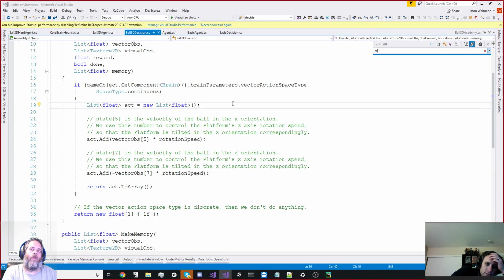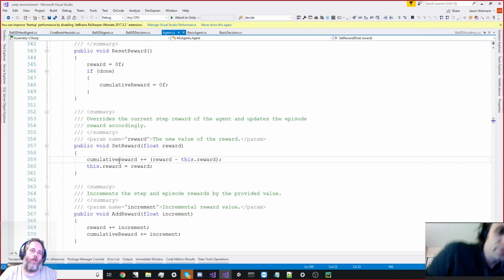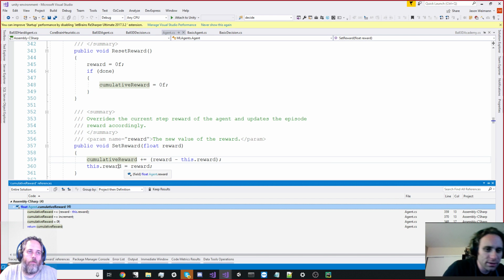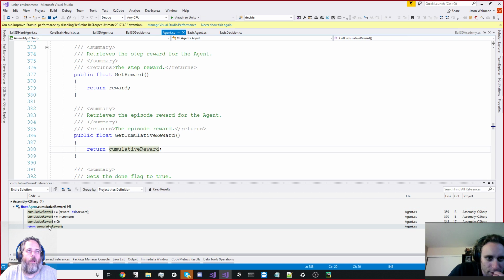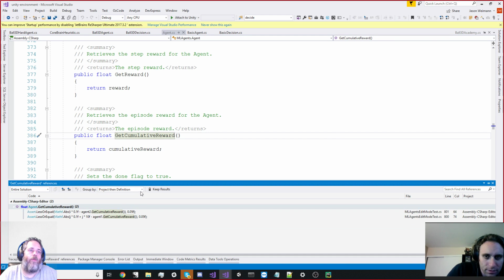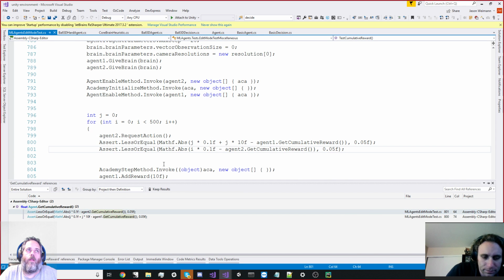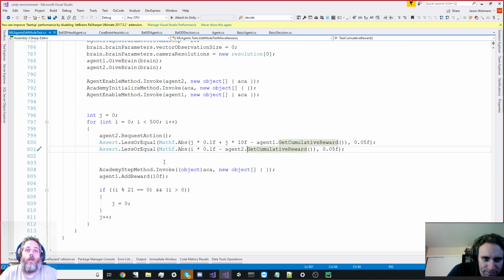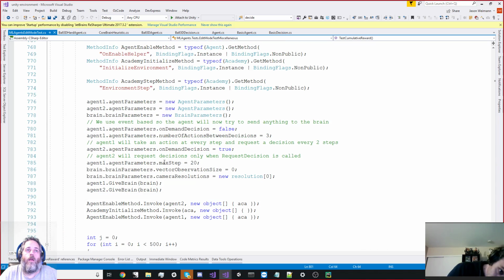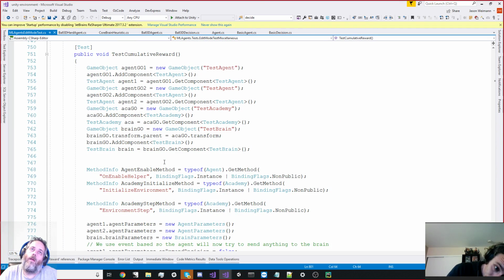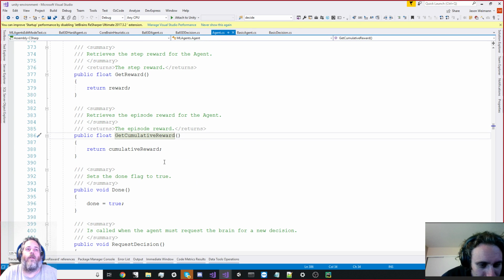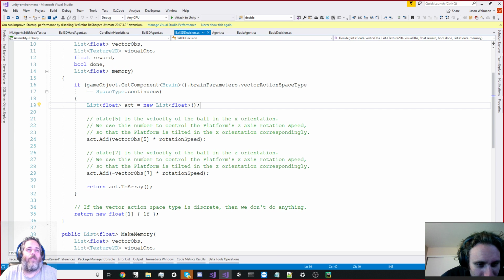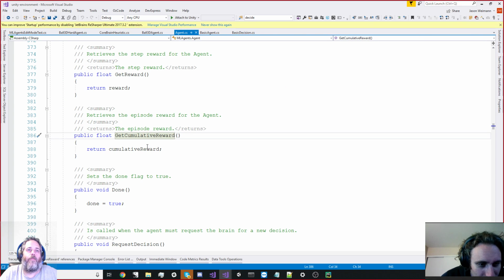Let's see. So set reward, float reward, cumulative reward. Well, there's reward and cumulative reward, because it's also setting this dot reward. Oh yeah, you're right. But it has a get cumulative reward. This is a unit test. What else is referencing cumulative reward?